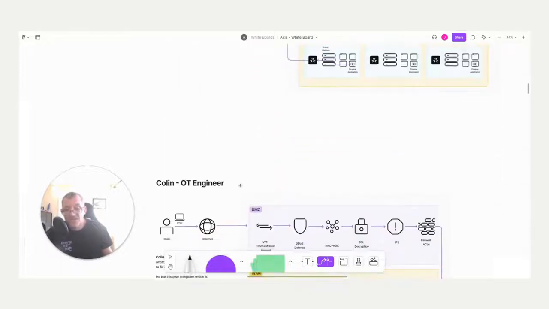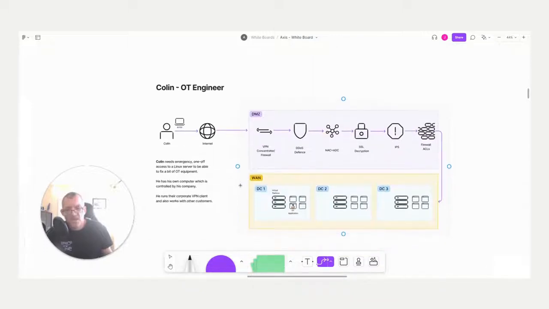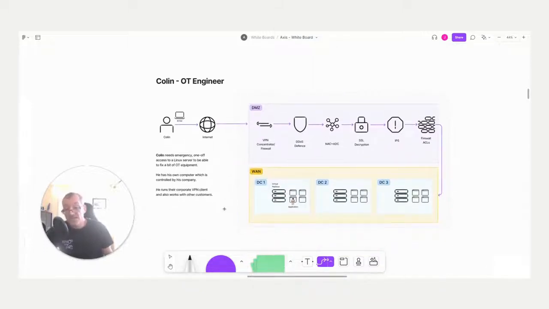Now Colin is an engineer at a manufacturing company. You've got OT equipment out on the shop floor, and he gets an emergency phone call to say that there's a problem with the OT equipment, and he needs one-off connectivity into that OT equipment. He needs to SSH into a Linux server so that he can get that access. He's got his own computer, again controlled by his company, not controlled by the corporate IT, and again he runs multiple VPN clients. So it's a similar scenario. It's already drawn out to make things simpler.